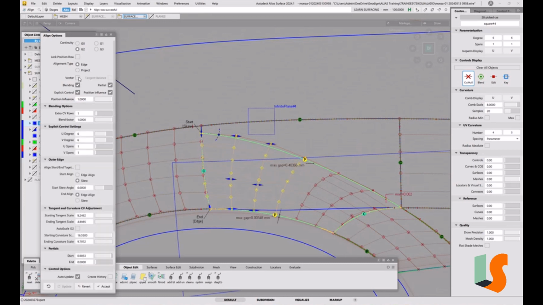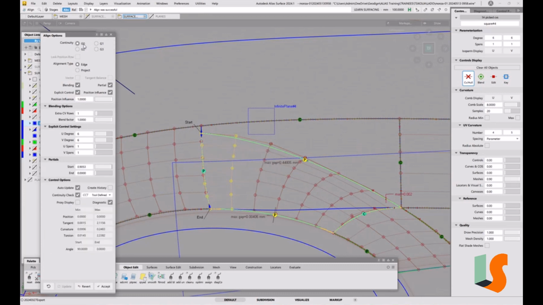Let's take vector off and see what happens. So if I take vector off and just use G1 or G0. Rather than moving CVs, I could move the CVs manually. That would be another way to do it. But I'm just wondering if I can do it in the align tool. So we're very close on that edge there. I think that's a bit better.